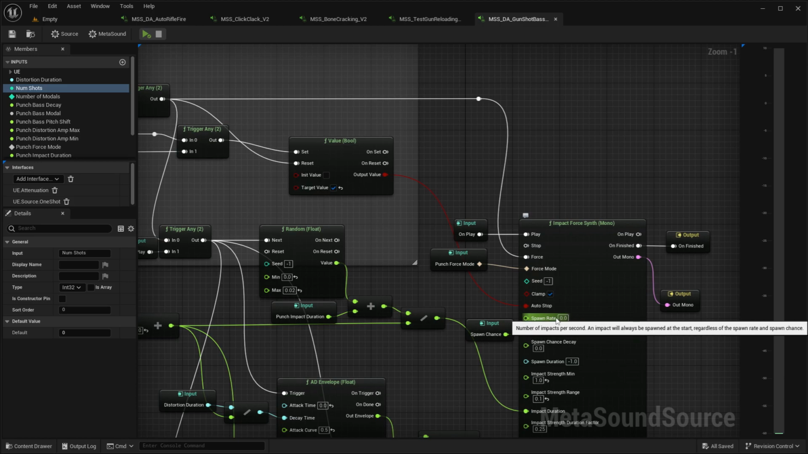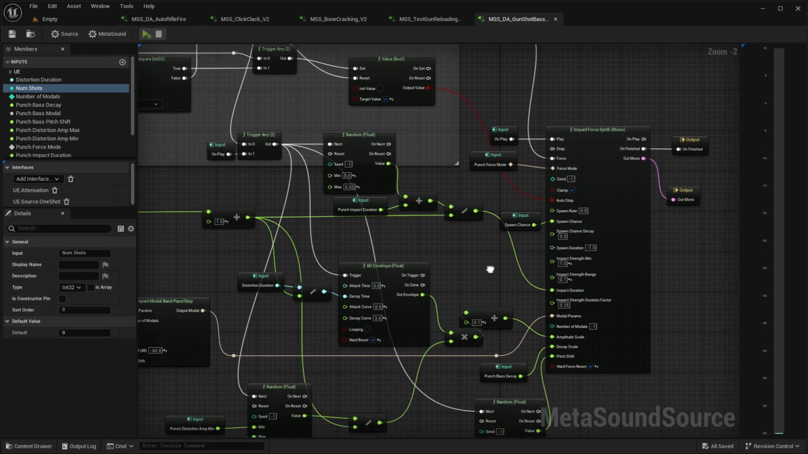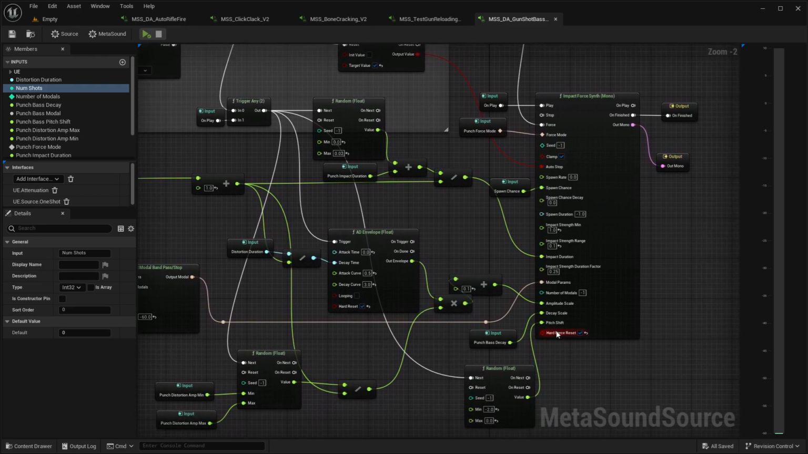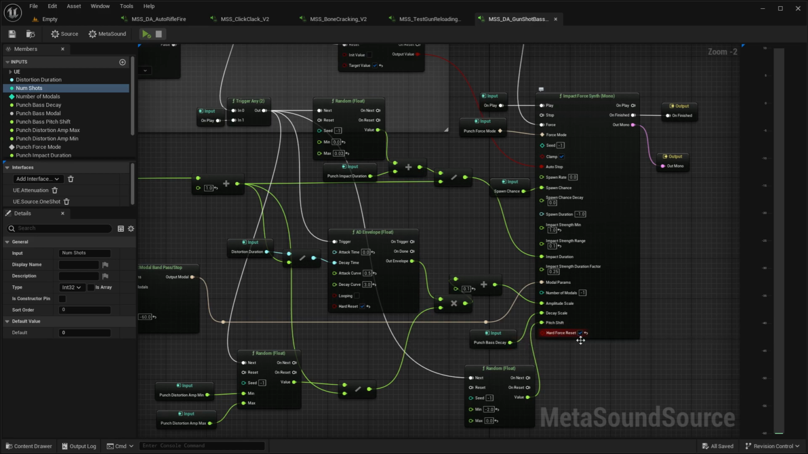Originally, we used the spawn rate here directly, but we soon found out that due to rounding errors, the synthesizer will sometimes go out of sync with the trigger on the attack decay node. So, to make sure the triggers are always aligned, we added this input. Be aware that the spawn chance is still applied on the force trigger. Another new input added in the last update is this hard force reset. If your spawn rate is high, a new shot can be fired while the current one is still running. By setting this to true, we reset the force to 0 before firing a new one.